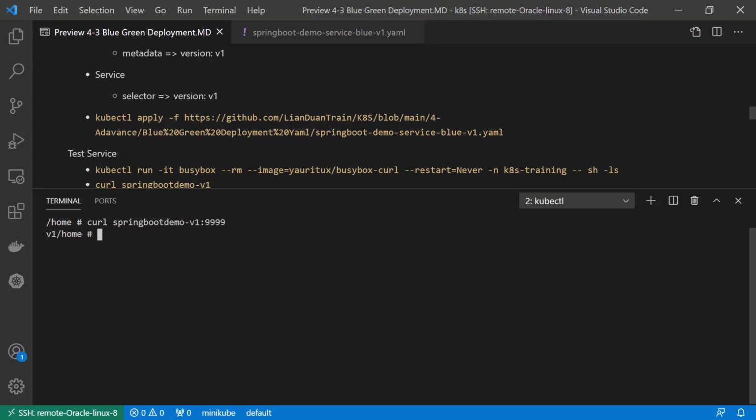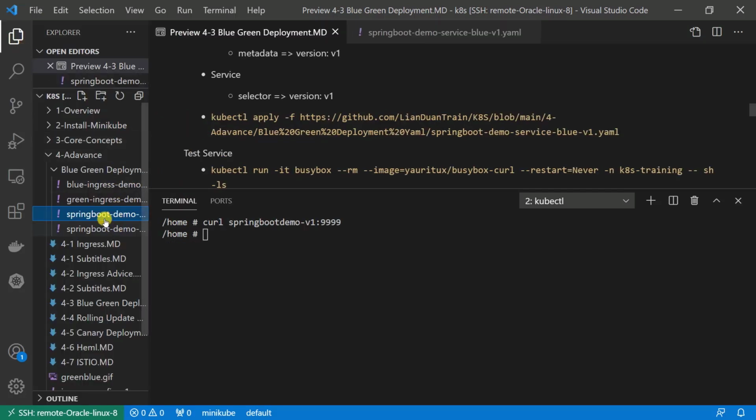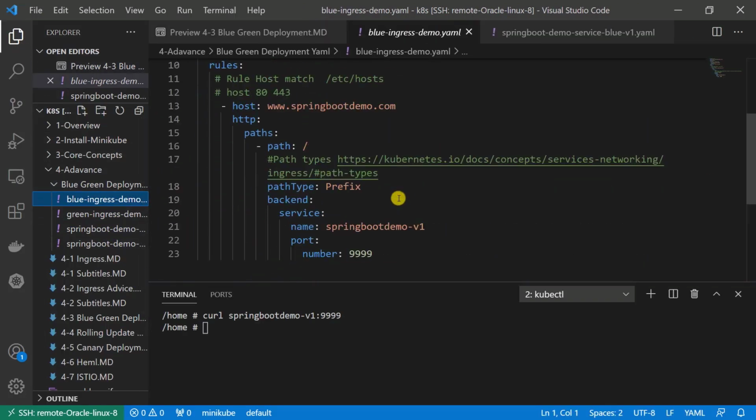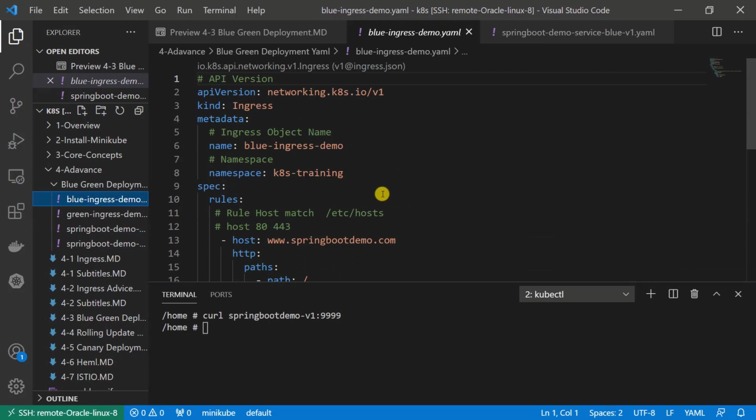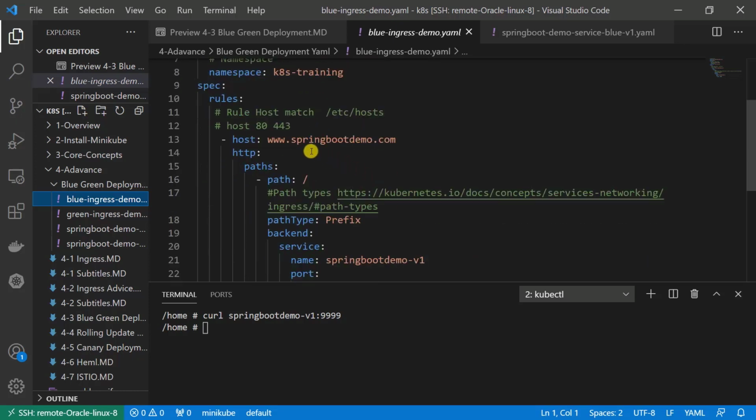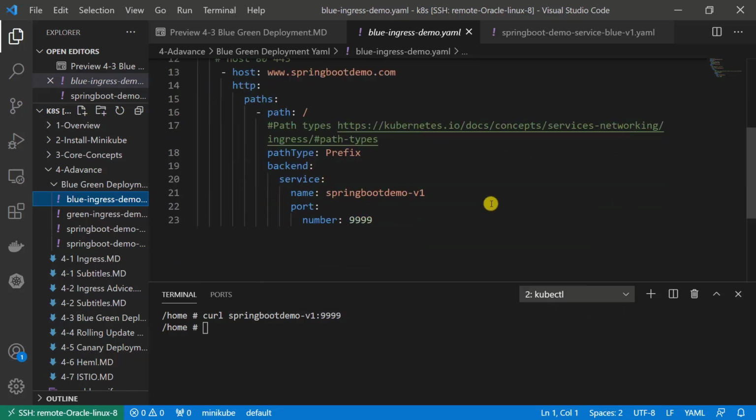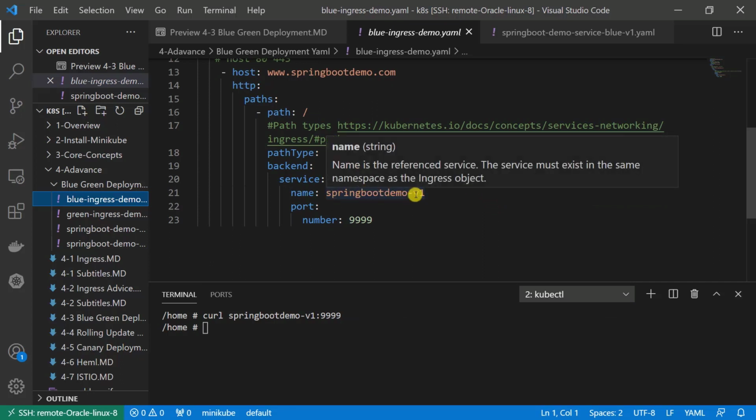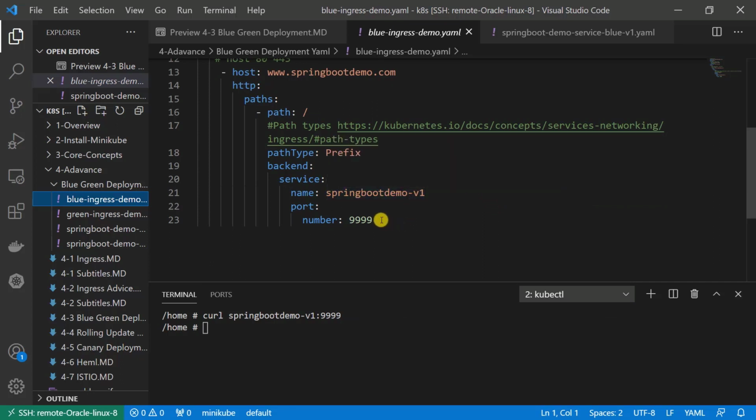Next, create a blue Ingress. Go through the YAML file. The content is the same as our previous class. API version is v1. Kind is Ingress. Metadata. There's the Ingress object name and namespace. The Ingress redirect is: if the user accesses www.springbootdemo.com, it will redirect to the service Spring Boot Demo v1. Port number is 9999.